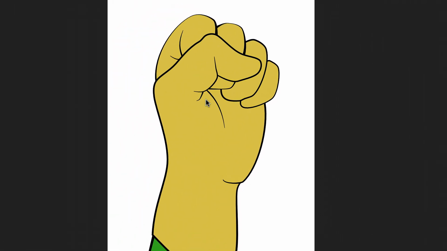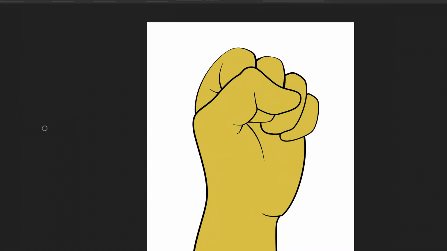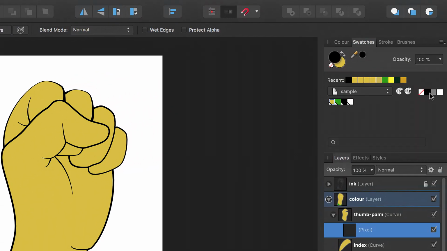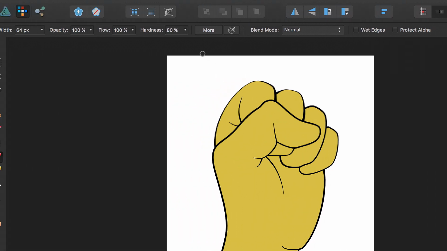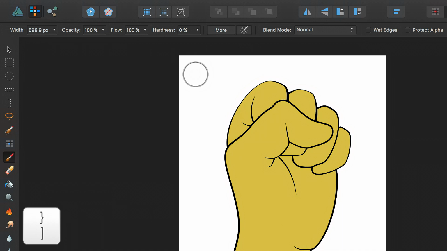To apply pixels to this new pixel layer, I'm going to select the Paintbrush tool from the Tools panel, and then load up the brush with a mid-grey colour from the Swatches panel. I'll set the hardness of the brush to 0% to get the softest edge possible. And then I'll resize my brush using the close square bracket key to make it bigger.